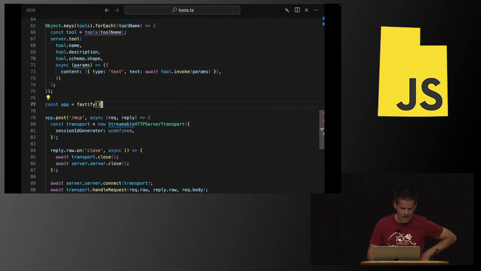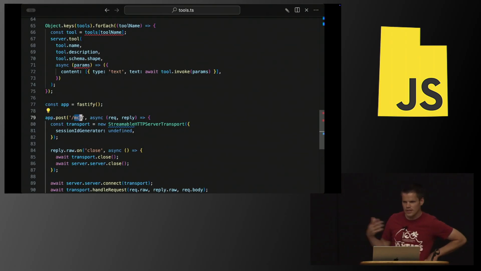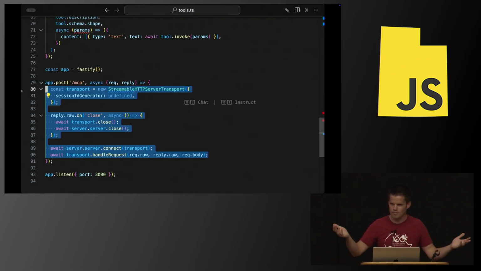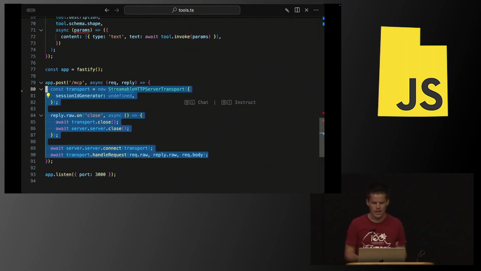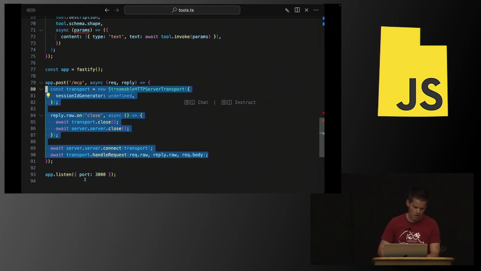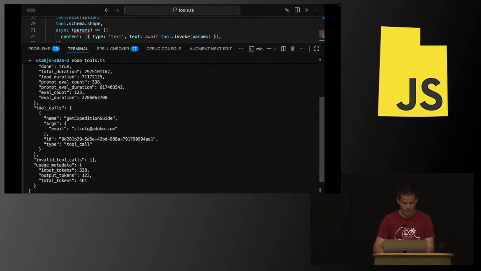Then I'm spinning up a Fastify app. I'm creating an endpoint. I could call this anything. It does not have to be called MCP. I just chose MCP. And then these lines of code, I just copied straight from the internet. There's nothing magic about them. What it's saying is that for this request, I'm going to make sure that it follows the MCP protocol. And then in my response, I'm going to respond in the MCP way. Okay? And I'm going to open up this network server on port 3000.